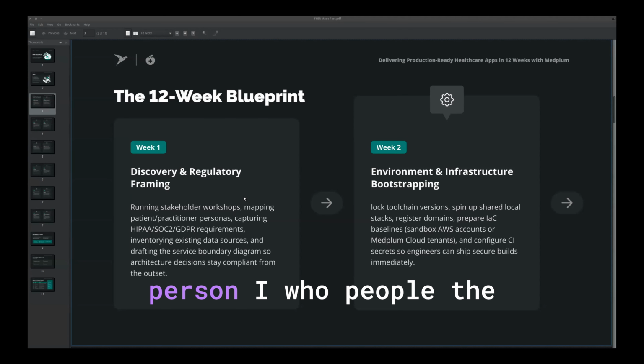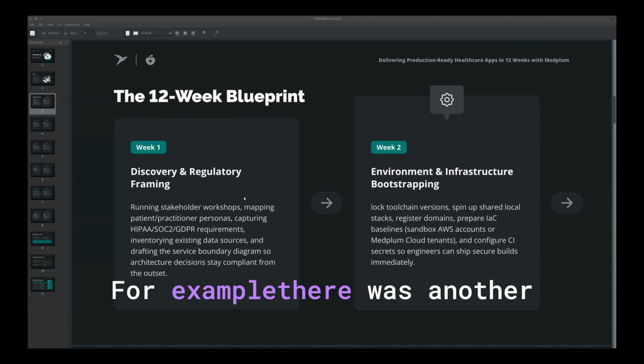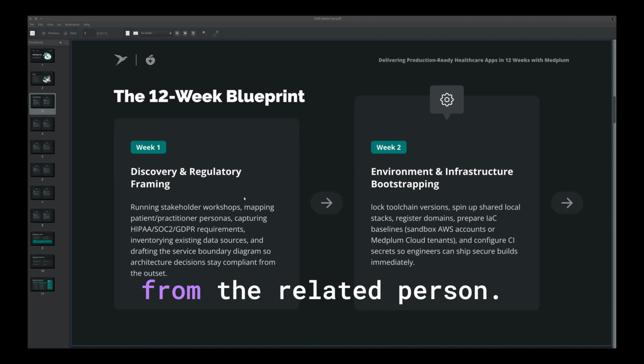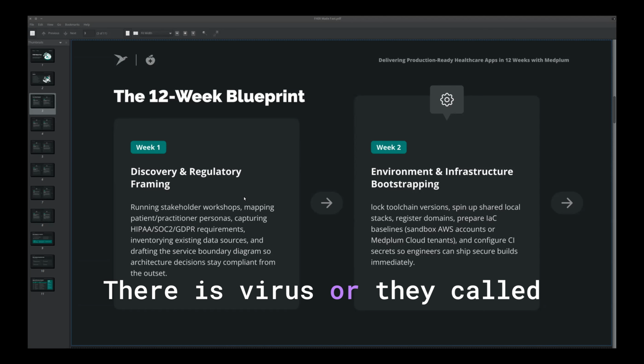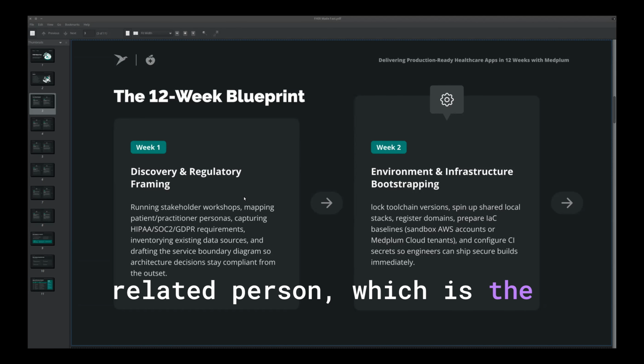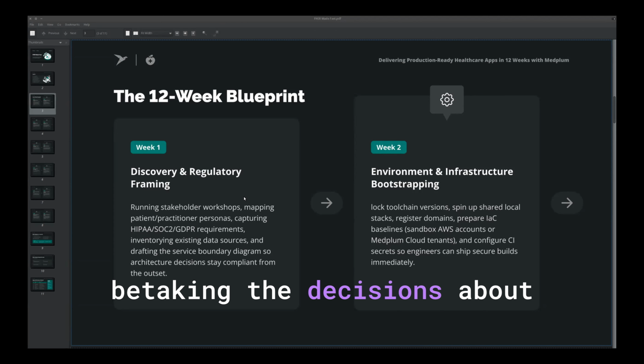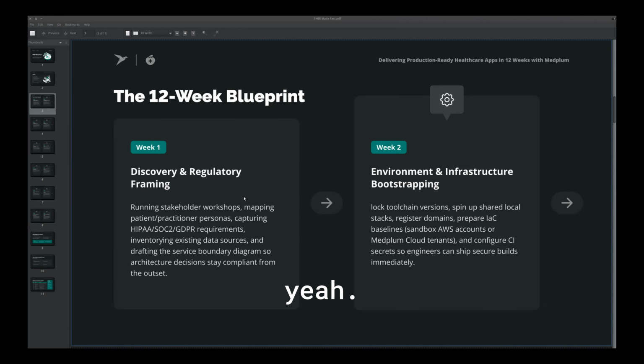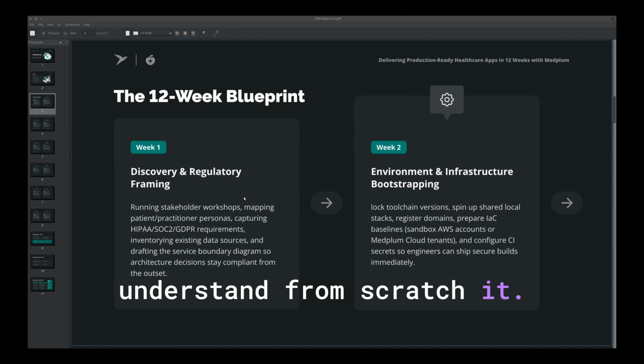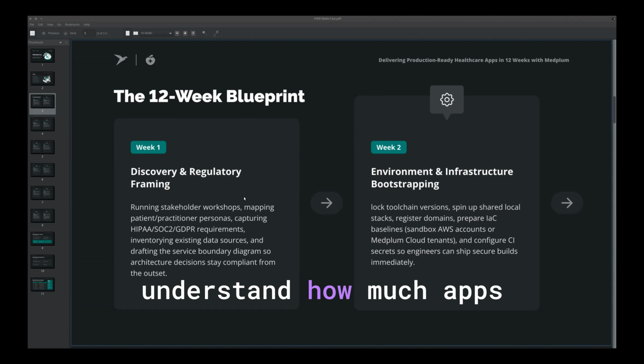Who is that person? I told people the roles depend on the related person. There is a FHIR resource called RelatedPerson, which is the parent who makes the decisions about everything. It will be nice to understand this from scratch. It will help you to understand how many apps or how many interfaces you should build.